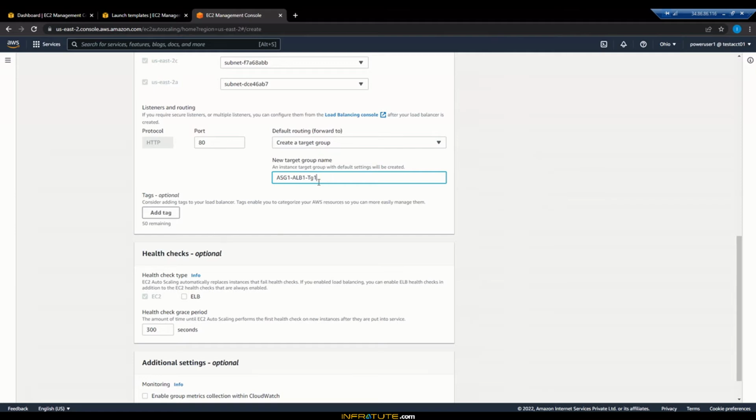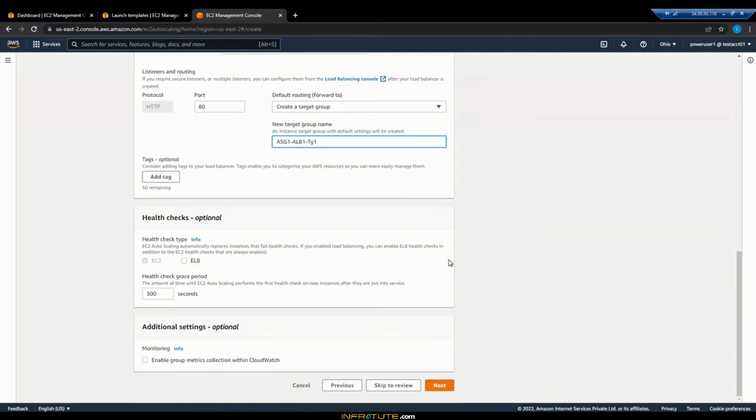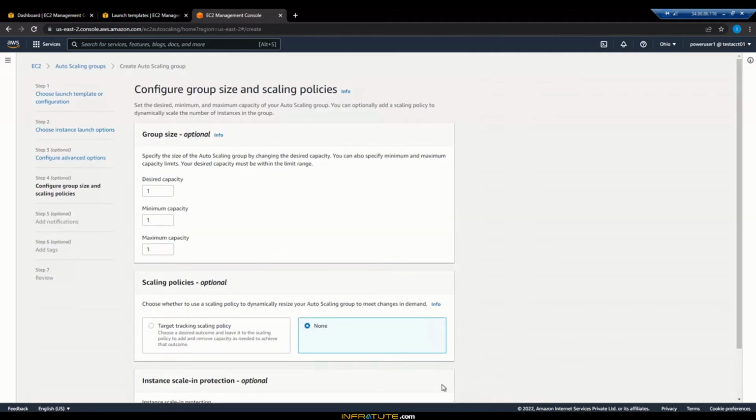Okay, so I can relate it very clearly that auto scaling group 1 is attached to application load balancer 1, which is attached to TG1. So it is easy for me to remember that. And as for the health checks, make sure you also enable the ELB level health checks, because it is very critical that the health check between the load balancers and the instances is intact. And as for the health check grace period, I will reduce this to 60 seconds just to cut on the time. Next, click on next.